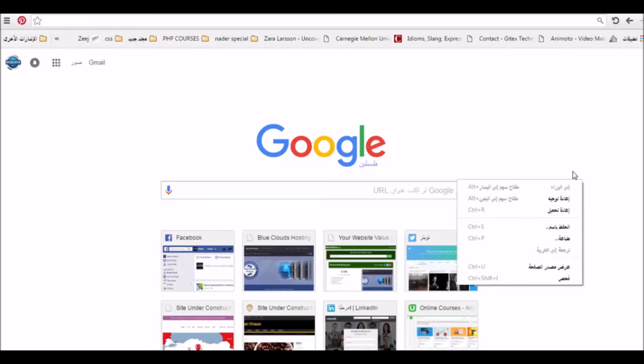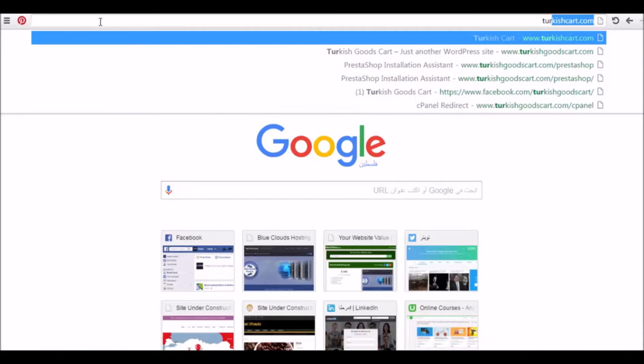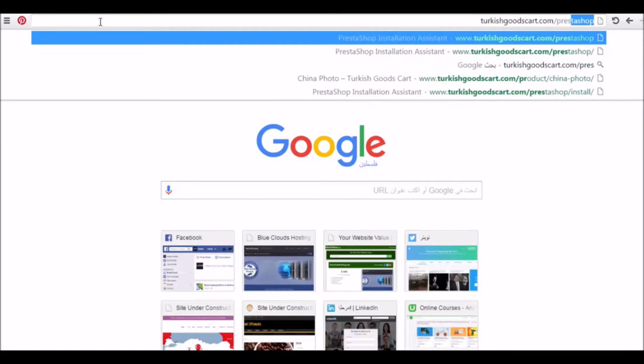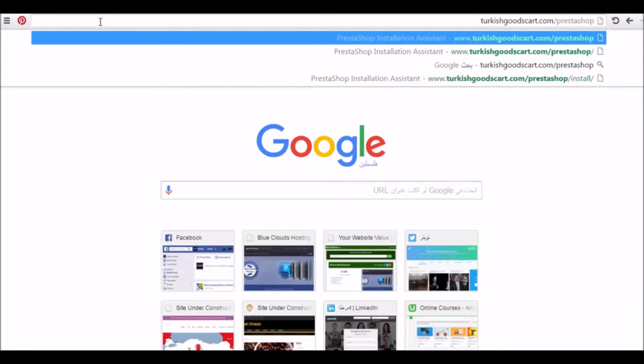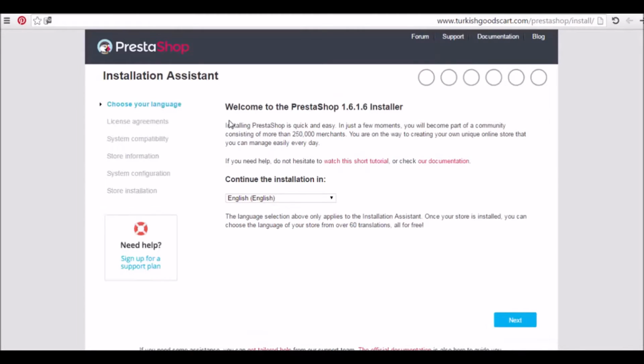Welcome again. Now let's try to install the PrestaShop through the server, and to do that we go to the site again, slash PrestaShop, and enter. Now let's try to install. We see the URL PrestaShop install.